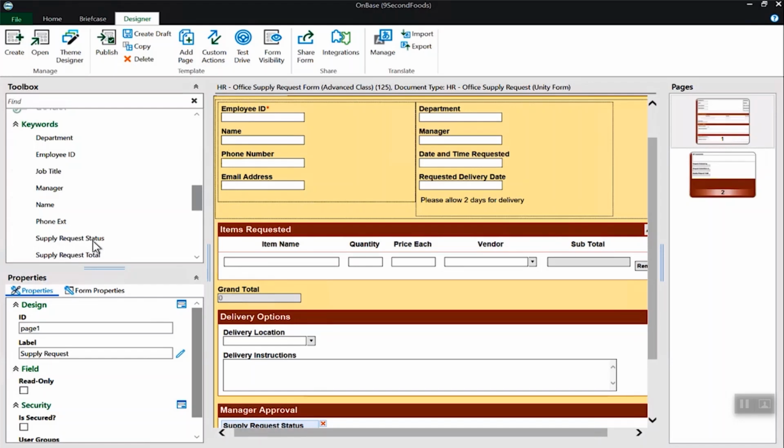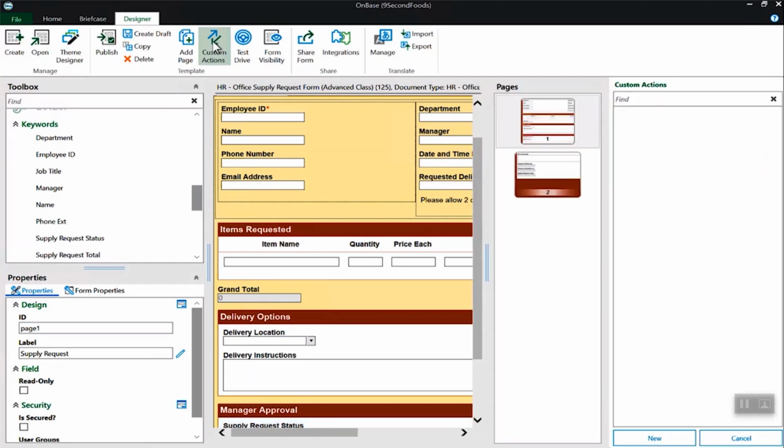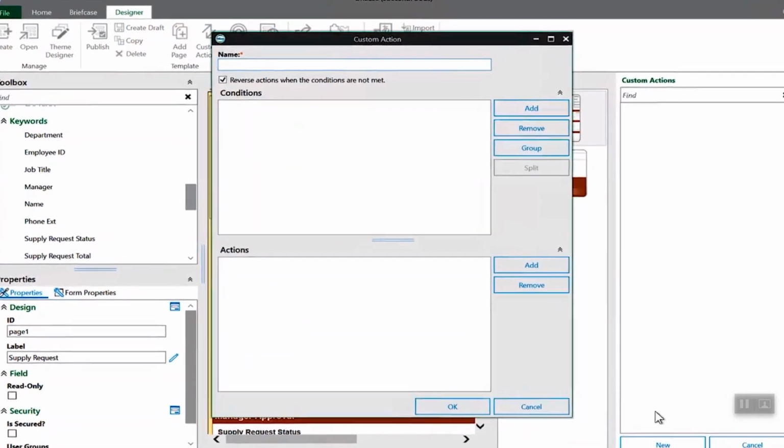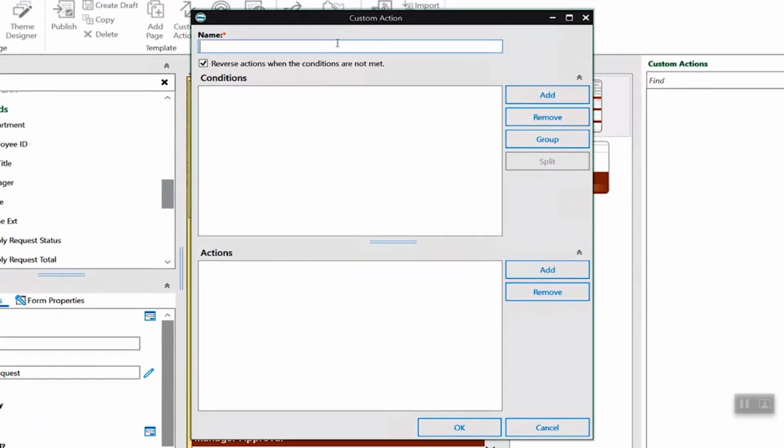To create a new custom action, we're going to click on the custom action icon, and then we're going to click New. It's a good idea to have useful names for your custom actions so they're easier to find in the list. Let's call this copy grand total to supply request total keyword. When setting up custom actions, you'll notice you have conditions and you have actions, kind of like an if-else statement. If this happens, then the action will occur.